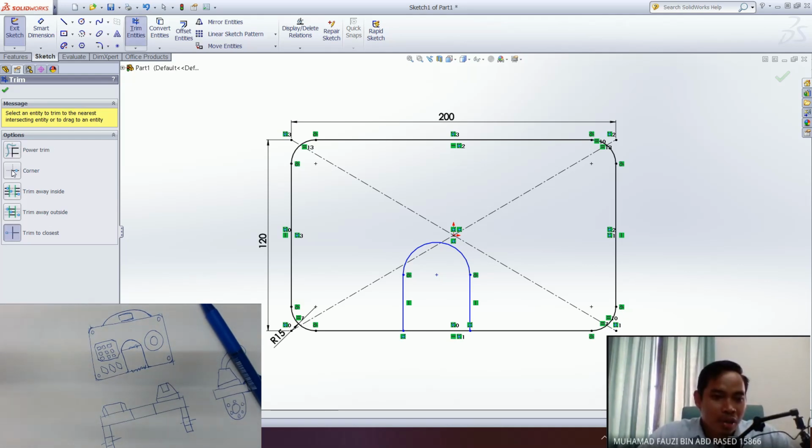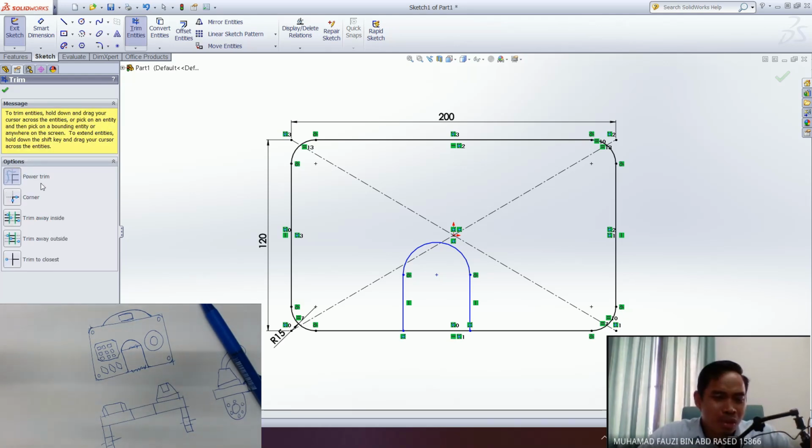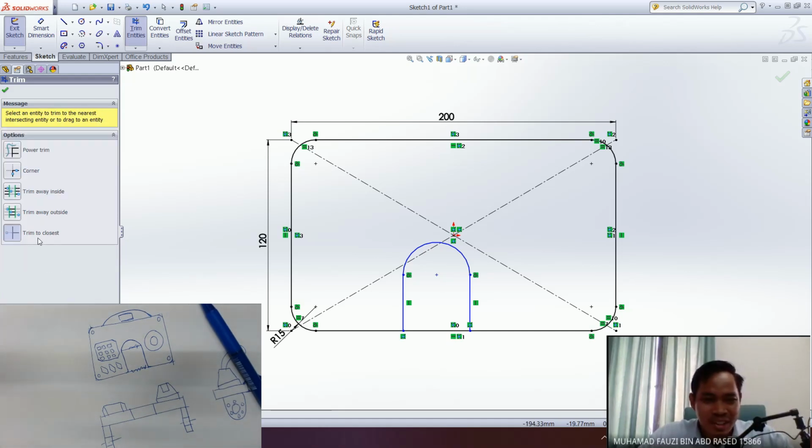This one is power trim. Usually you will just stick to power trim. Power trim means you just drag or hold your mouse over any lines that you want. But usually I will not use this one. I will stick to trim to closest, because this option is quite easy to understand, because it will erase any lines that I want.